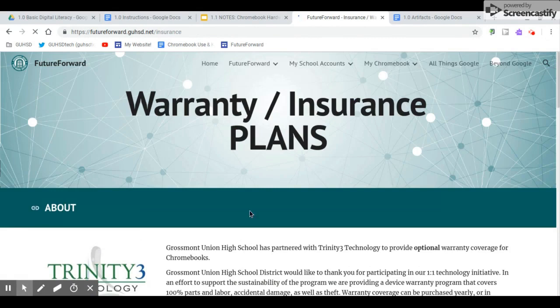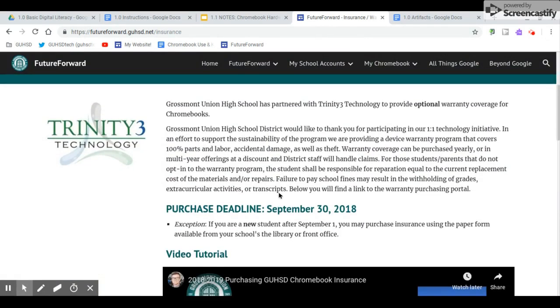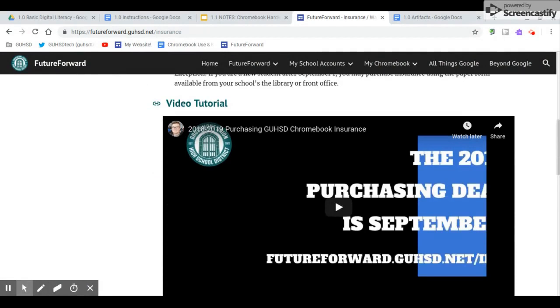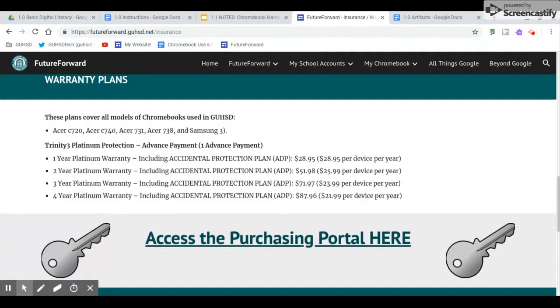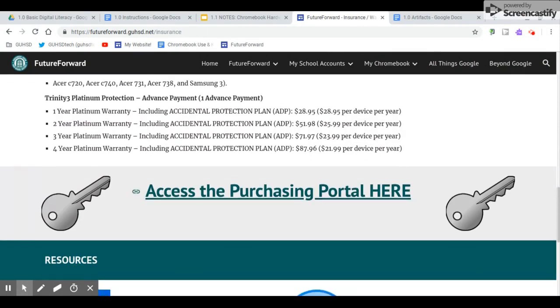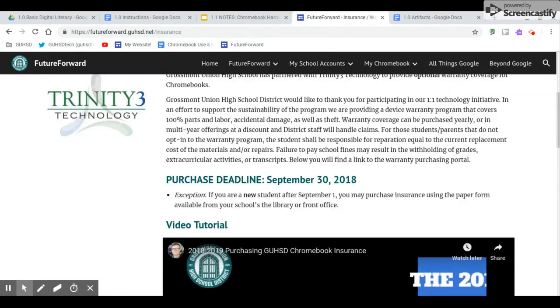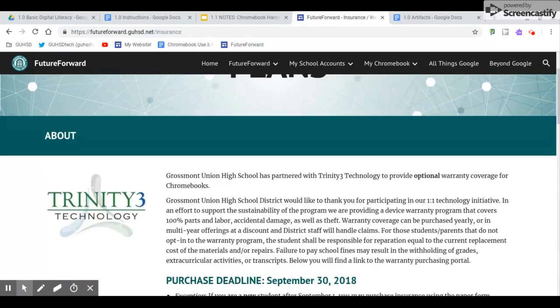You may want to share this information with your parents or guardians. So these are the deadlines and expectations and requirements for the different types of plans to protect your Chromebook. This is where you click to access and purchase your Chromebook insurance. Go ahead and take a screenshot of this web page and insert it, please.